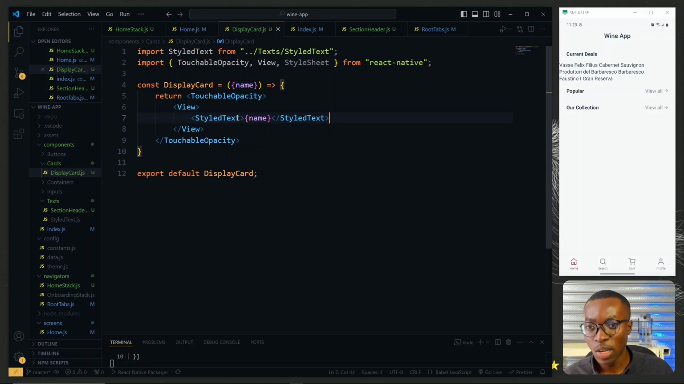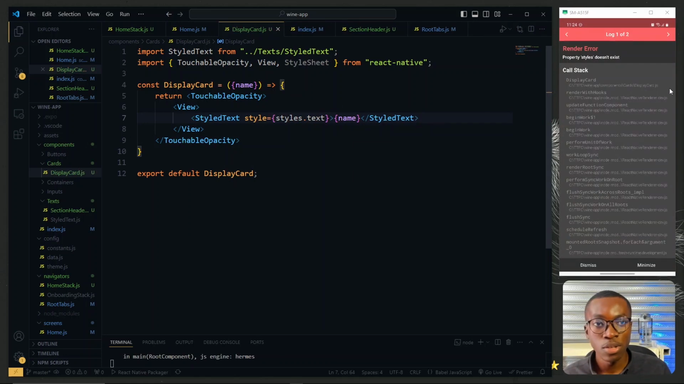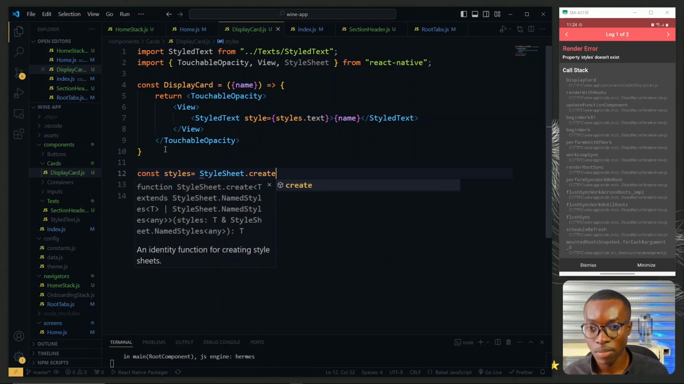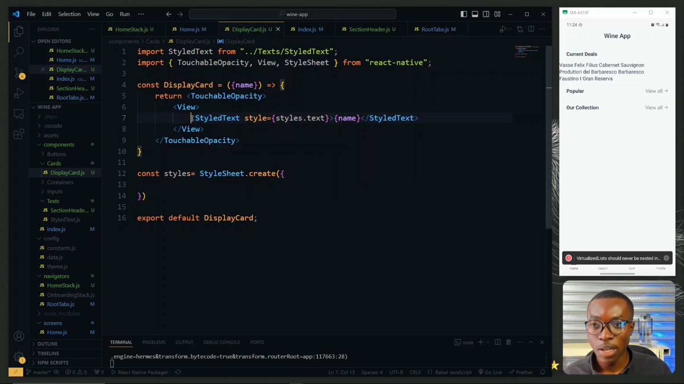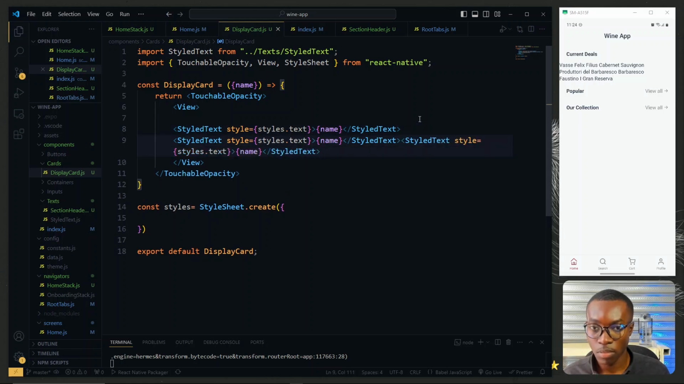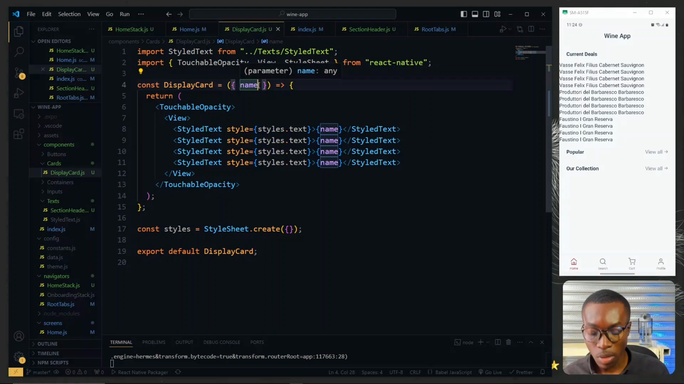Now when we style this, we'll give it a style of styles.text. Now to get rid of this error, let's create our style sheet. StyleSheet.create. Then we'll handle the styles in a bit. Now let's copy and paste this style text 3 more times. And also, in addition to the name, we bring in the origin, the year, the currency, and also the price.